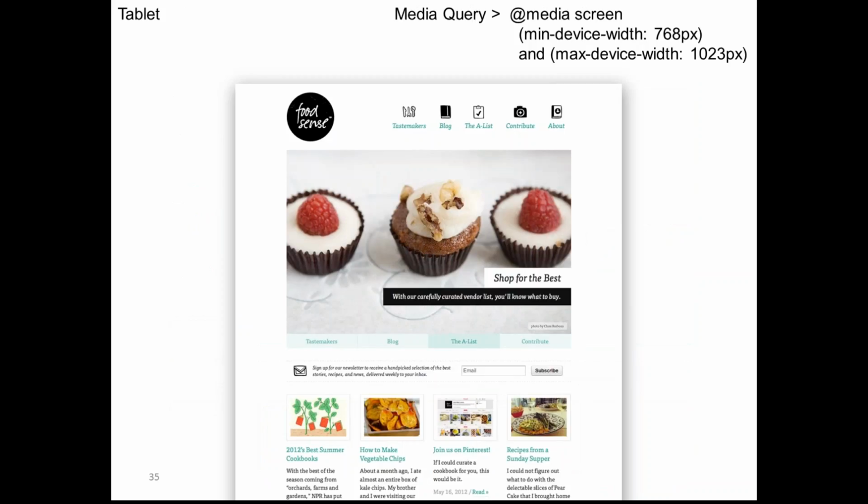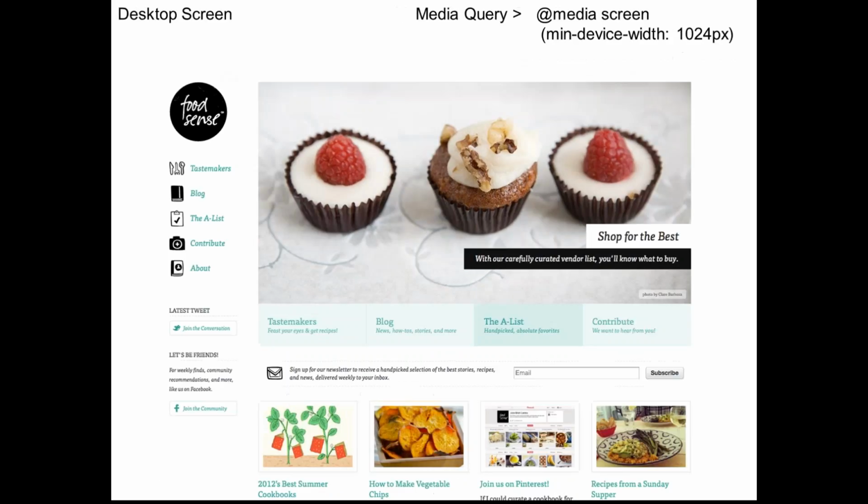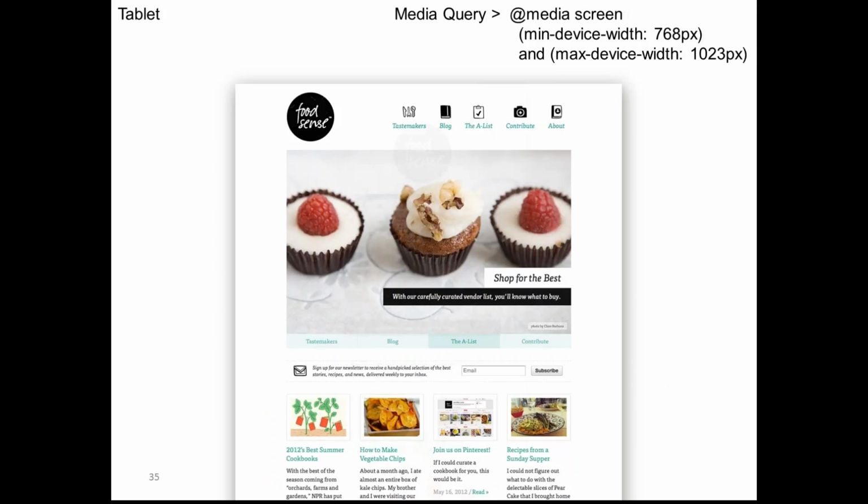And you can see there the code that we have shown you in the upper portion of the screen. You can see here this says, for the tablet, it's a minimum device width of 768, and a maximum of 1023. Because when we go to the desktop, it's anything above 1024, a minimum width of 1024.